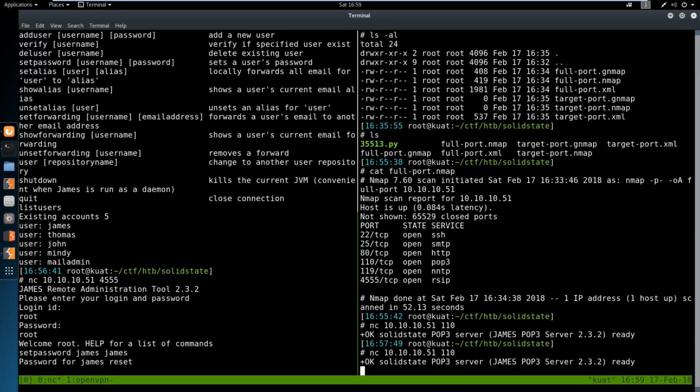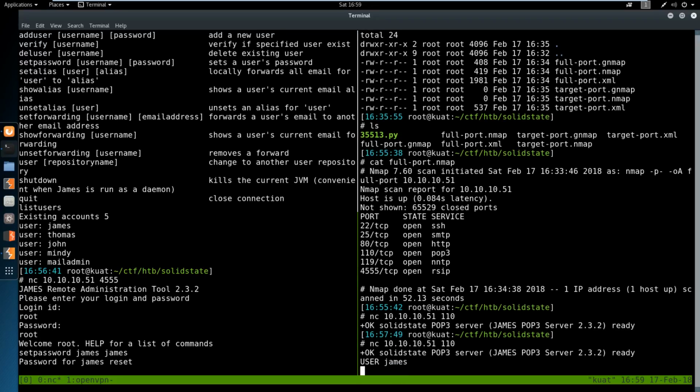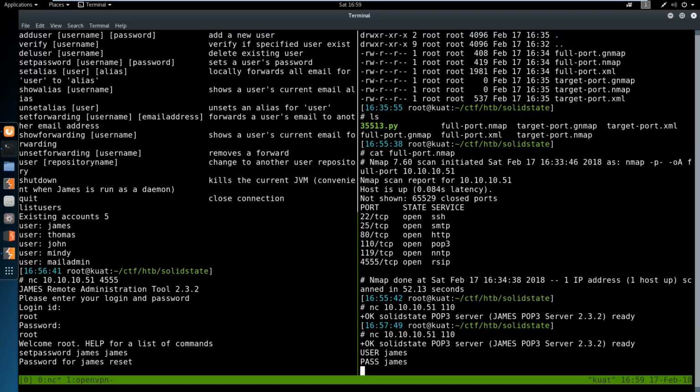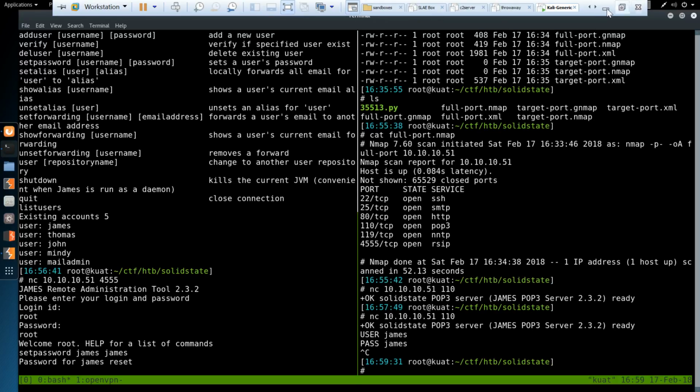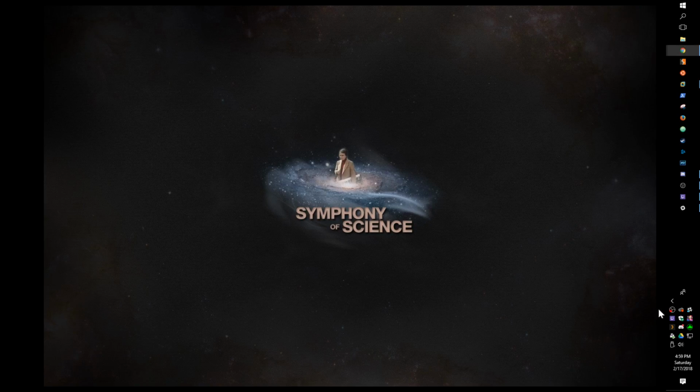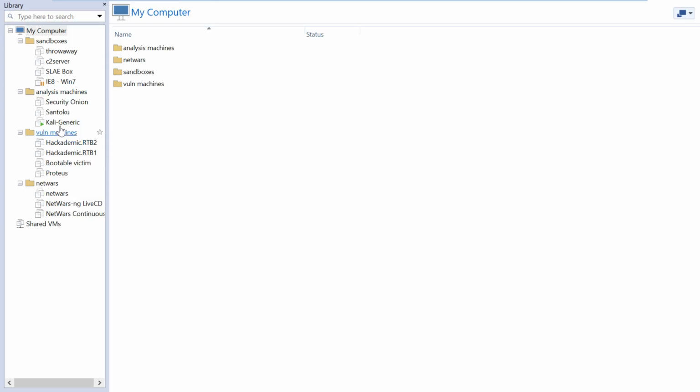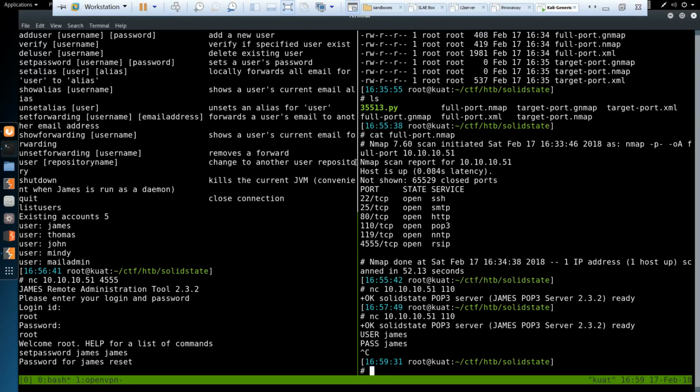Okay. So we're going to user James. Did we wait too long? Pass James. Yeah, we waited too long. Warzone is asking if we're using Kali in a VM. Yes, so this is on a Windows host using VMware Workstation. So this is my Windows desktop, and then just sitting here in the VMware Workstation full screen.